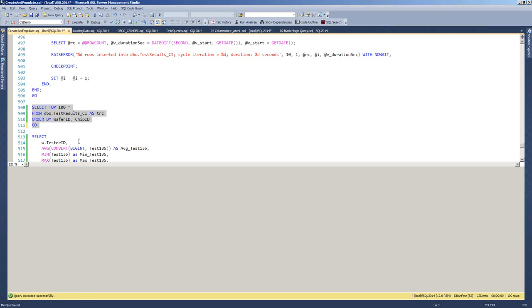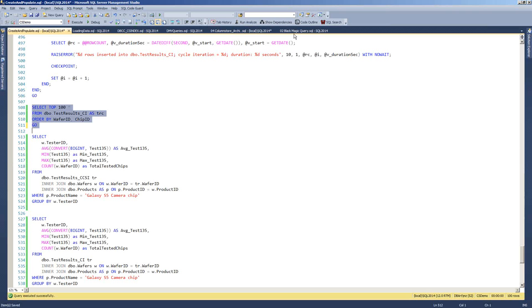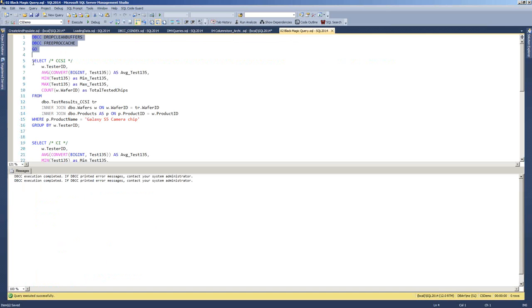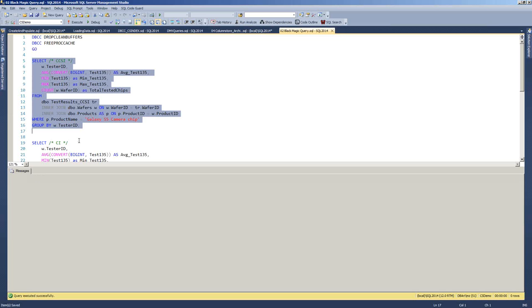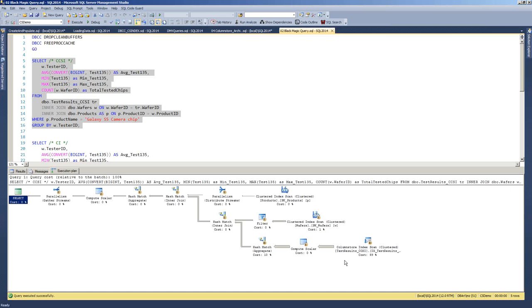So let's execute a query. The first one will be on the table with the clustered columnstore index. I emptied the buffer, so we are executing our queries on cold cache. Less than a second. Execution plan, parallel execution. I have 8 cores on my machine. Okay.